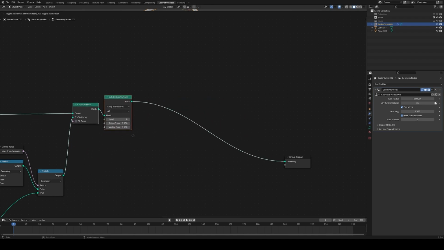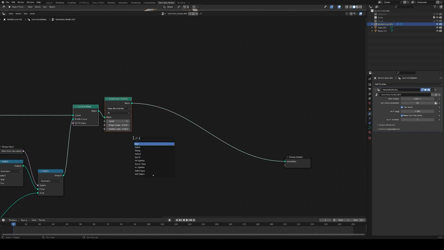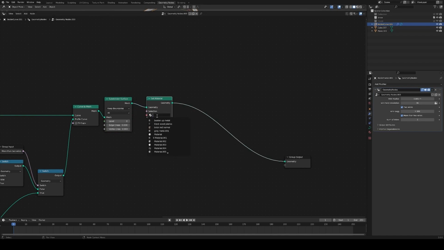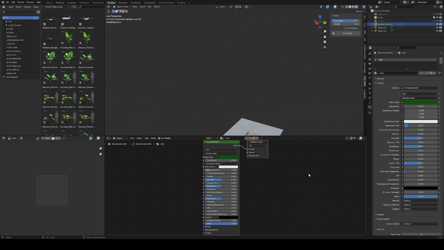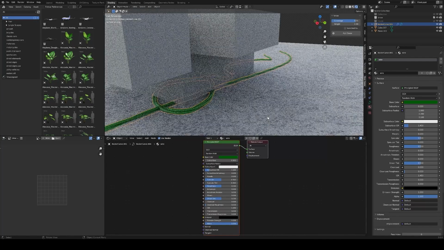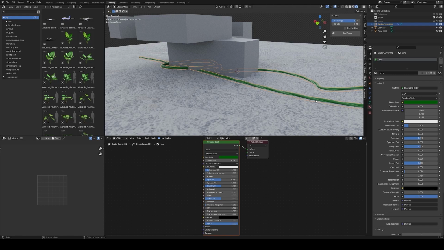Now add a set material node and we will create a simple wire material. Create a new material and set the color to green. Add an image texture node to the roughness value. Download any scratches black and white image and use it. It will give the wire a more realistic look.